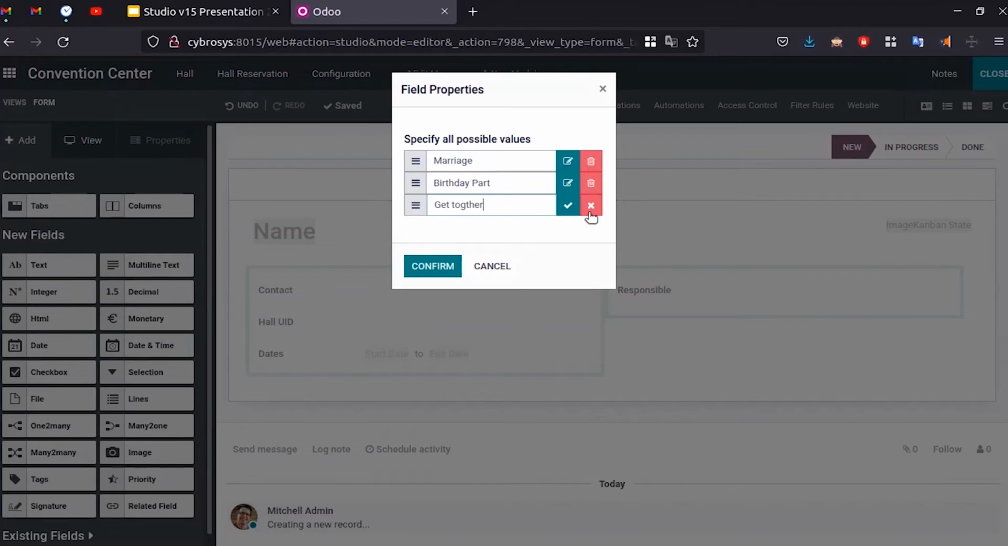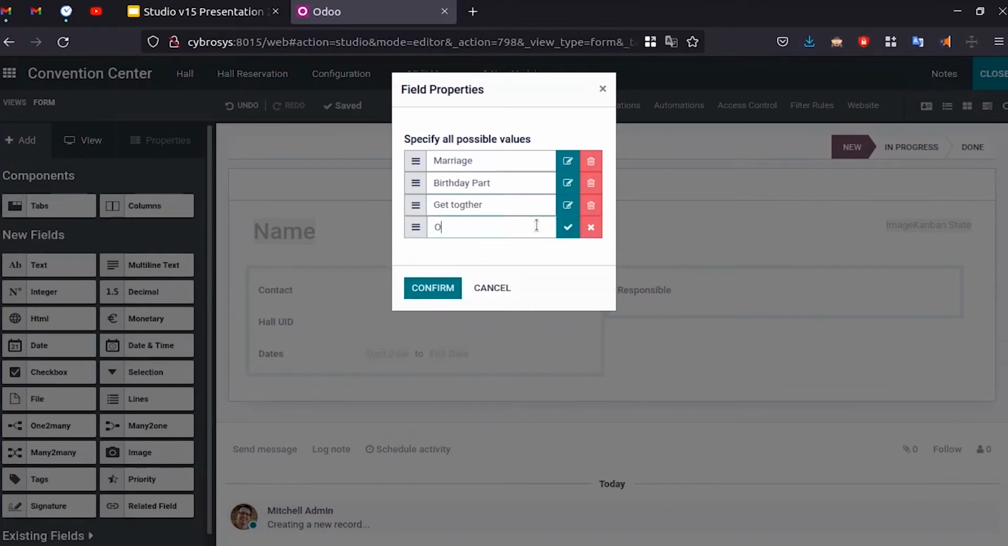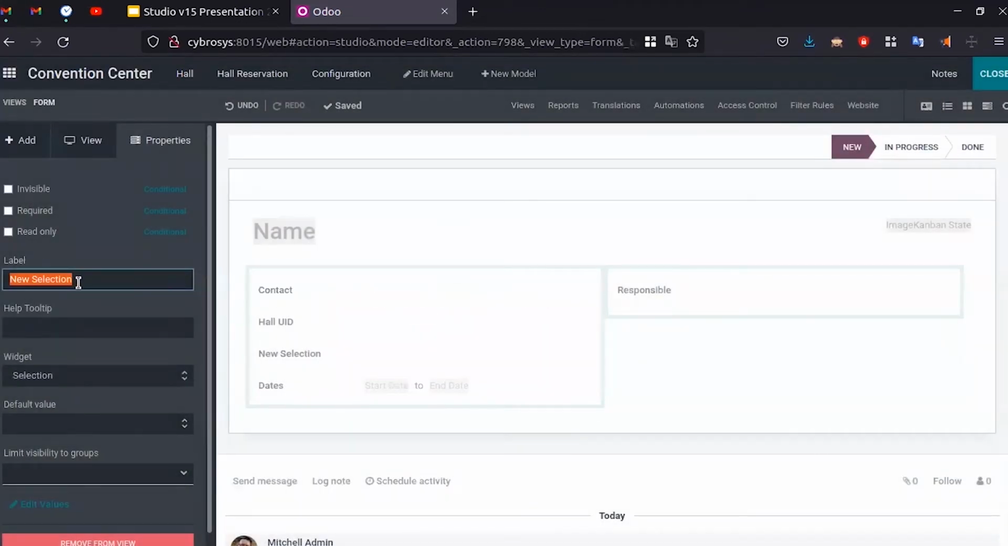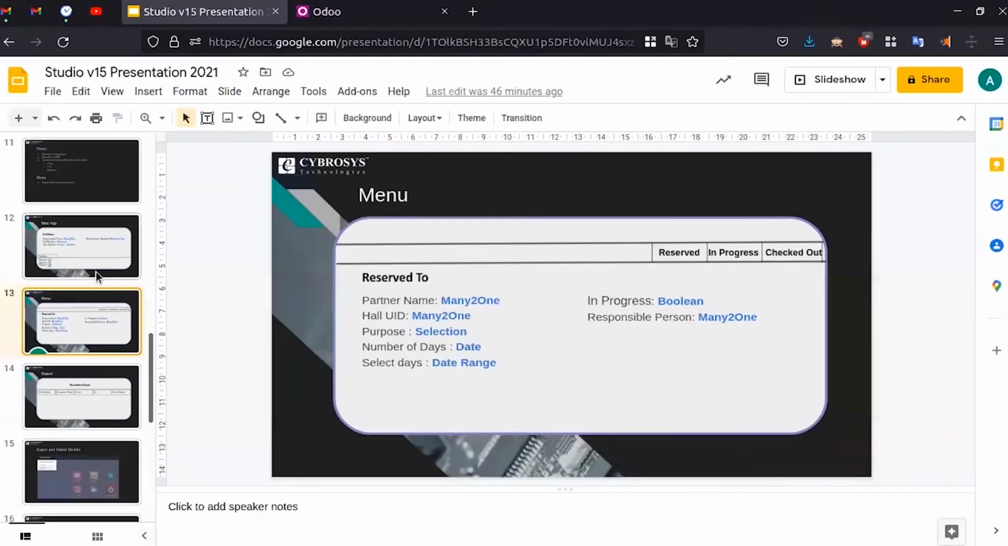Okay, now let it be free, and I will add one more, other. Okay, confirm. Okay, now we can rename it, like purpose. Okay, the next one which we need to add is the number of days the hall will be rented for.